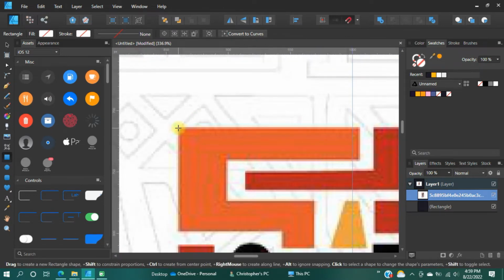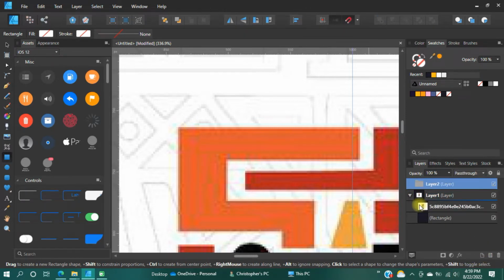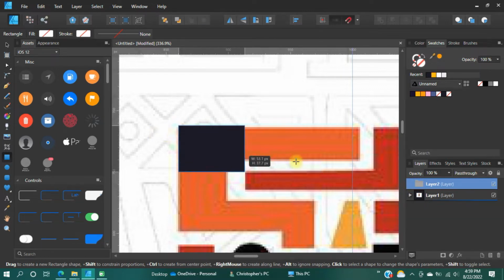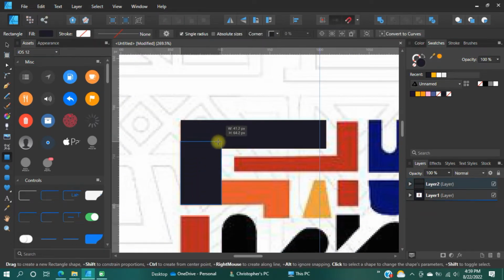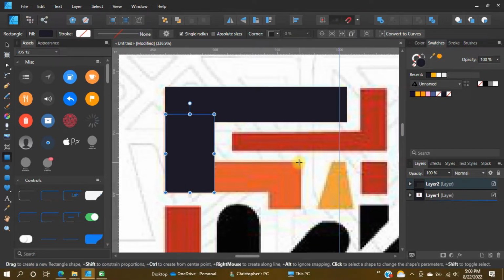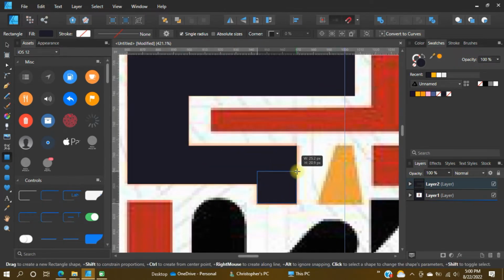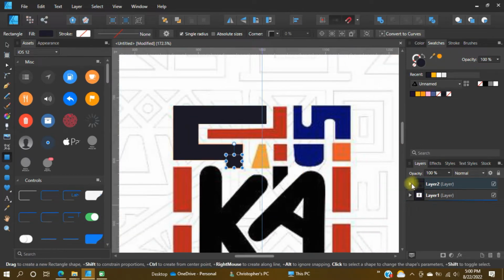So let's create a new layer for that, and then let's create that, so like so, and like so. If in case your snapping is turned off, you should turn that on. It helps a lot, so you can snap your objects to the nearest corresponding object like so, and then snap, create this like so. And then we are going to select everything.